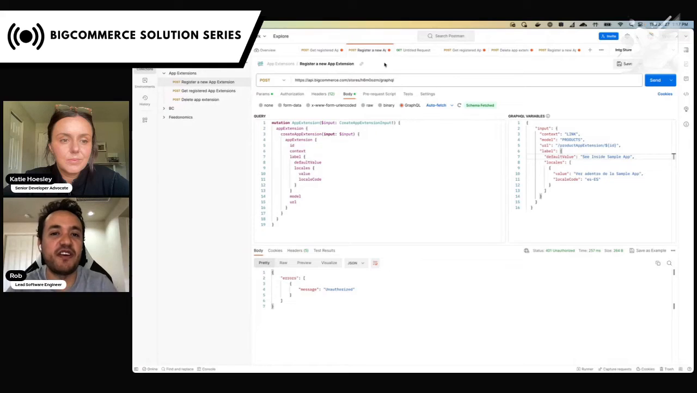Jumping back into how to register a new app extension, same endpoints, left GraphQL. The thing that will change is we're going to use a different query. So we're going to use the app extension mutation, create app extension input, and the variables that you need to provide are the context, the model, the URL, and your labels, right? So for this demo, I'm just going to change that to link to show how the links work. We're going to use the same model, so that it'll show up in the same products page.